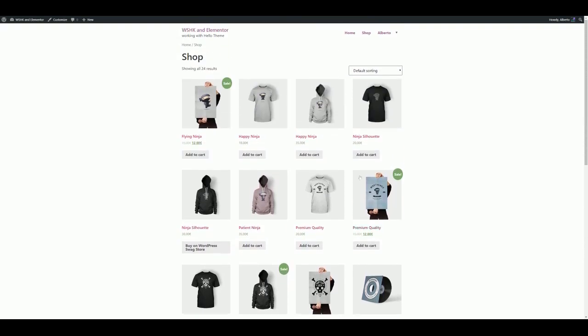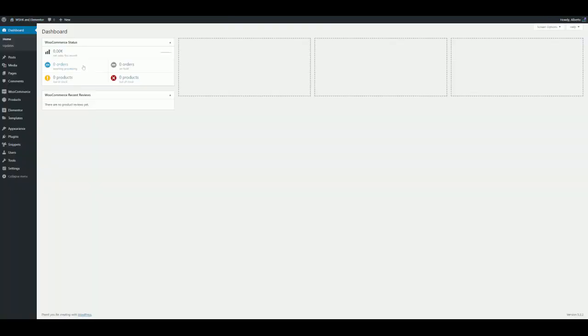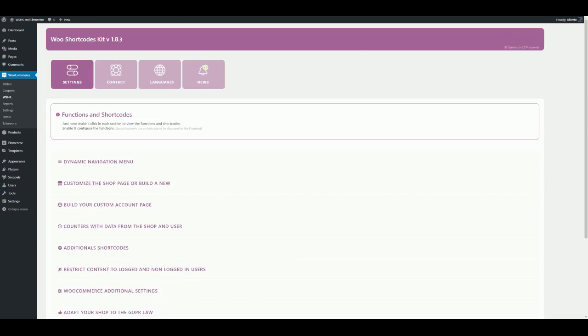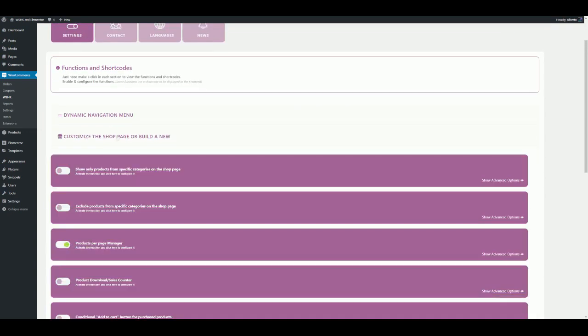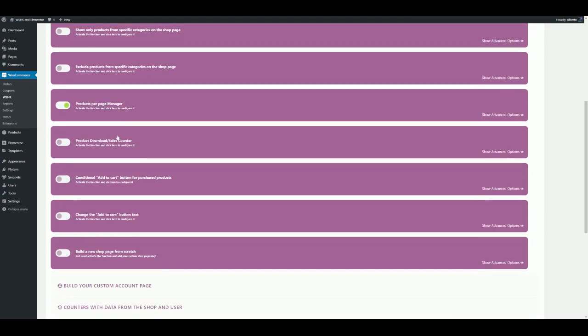Once we have personalized the way in which the products are displayed in the shop, we will see how to customize the Add to Cart button, with 2 functions offered by Woo Shortcodes Kit. The first one is quite interesting for the customer, since it will let him know if he has ever bought the product from the same button. Depending on whether the user has purchased the product or not, a different text is displayed on the button. How can we do it?